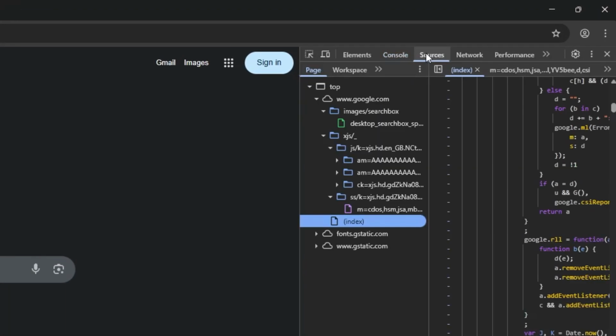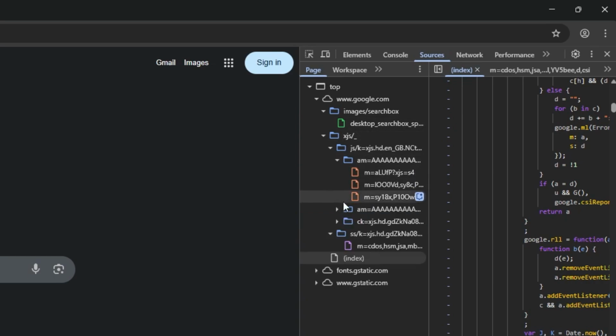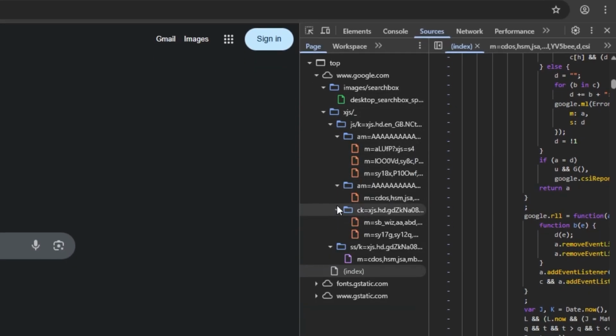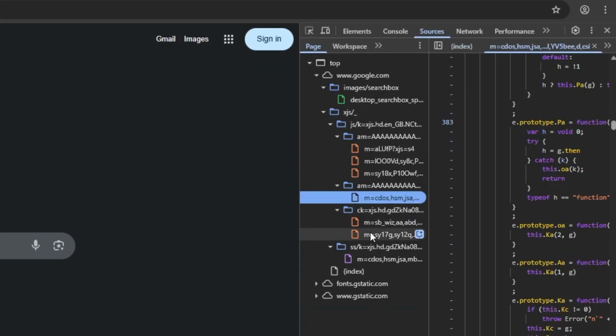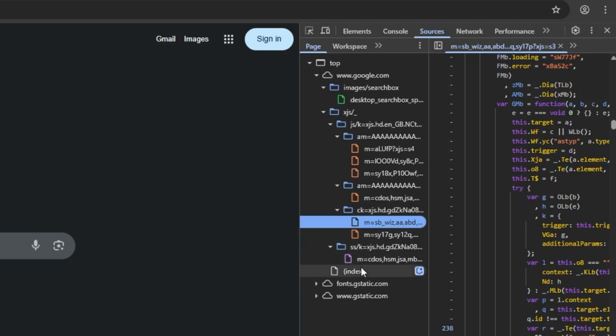Then we have the Sources tab, where you can see all the files this website uses, including the JavaScript, CSS, or even the HTML file itself.